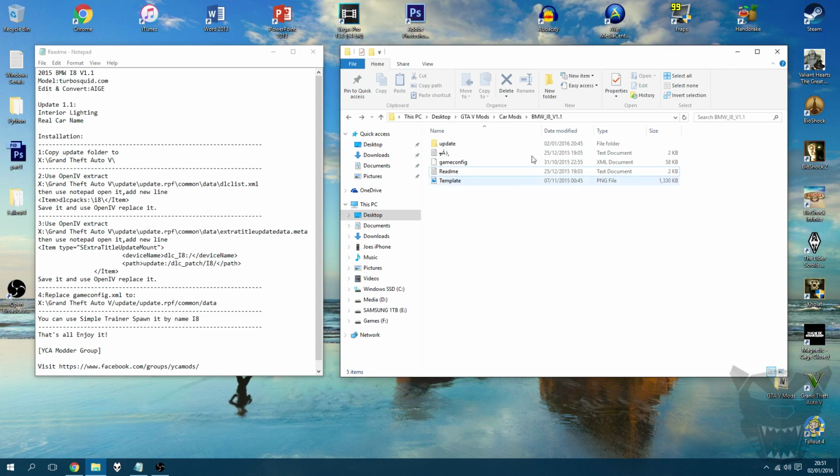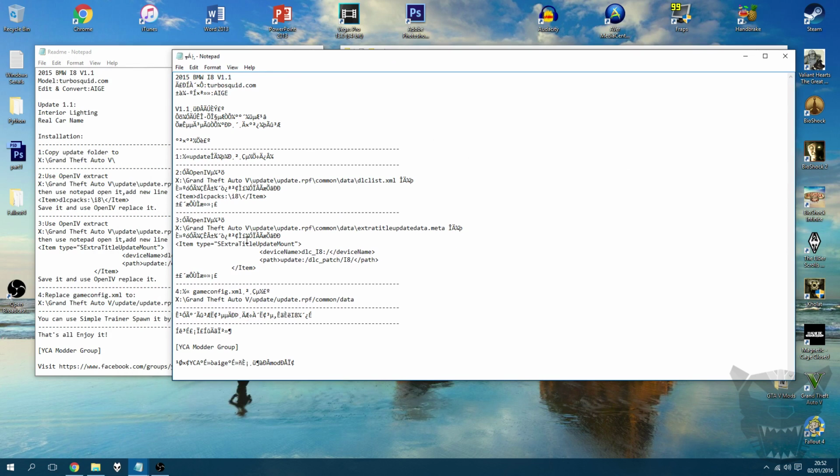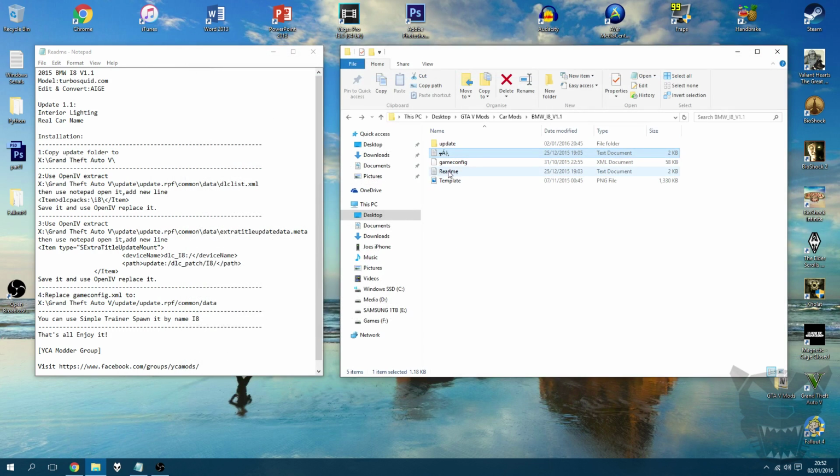Okay, I've extracted it to this folder here, and I've got these 4 files and a folder. This text document is the instructions but in a really weird font and format, so I've just ignored that one for now. The readme file is fine enough. That's what I've got open here, so I'm just going to go through that with you. The first thing it asks us to do is copy the update folder to our Grand Theft Auto 5 directory. So here we can see our update folder.